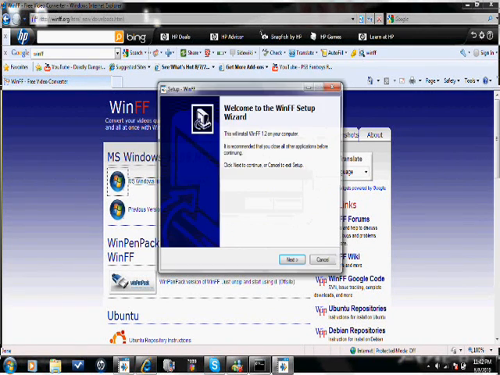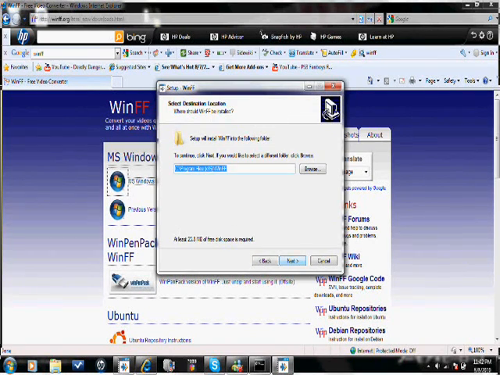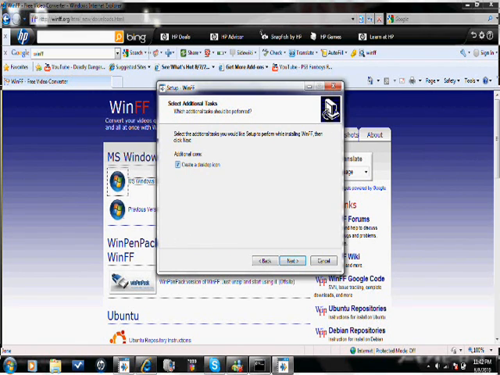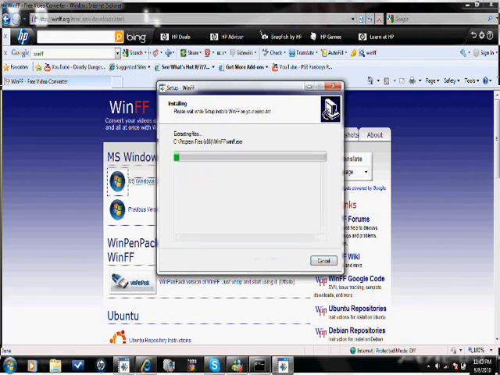Click OK. Click Next. Accept your terms and click Next again. Click Next again. Make sure you click this. Make sure you check this icon here, because you'll probably be looking all over for your WinFF and you don't know where it is. Make sure you click that. Hit Next. Install.